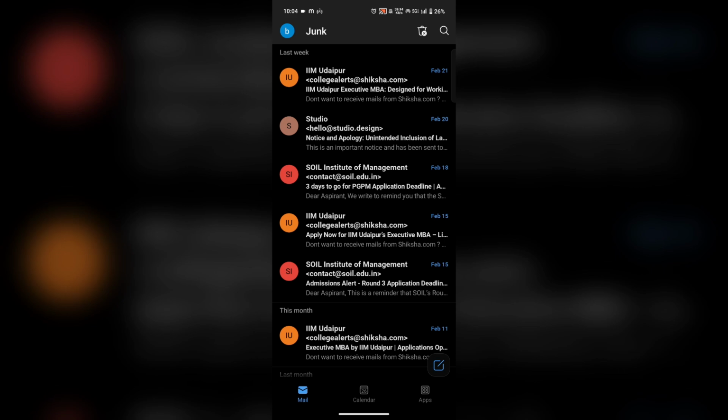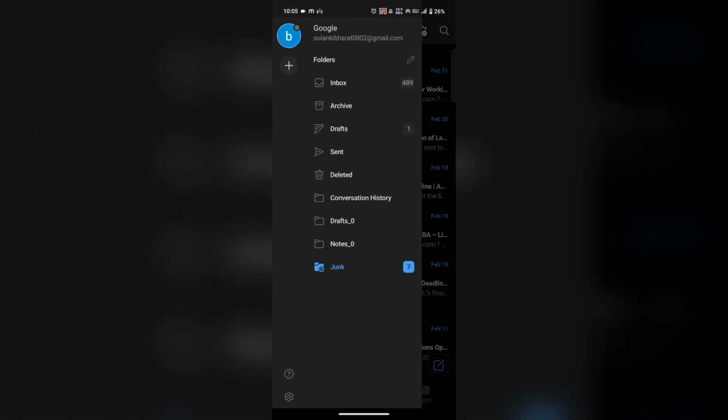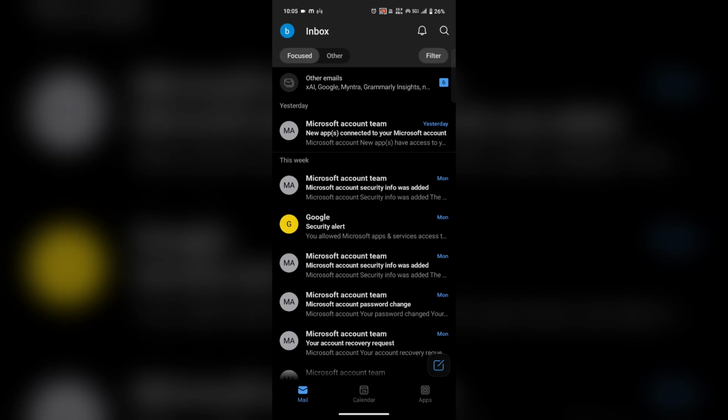Then try to force sync your Outlook. For force syncing, go to the main menu of your application. Okay, here is the inbox. Simply swipe down your screen, and here you see the refresh icon, the progress bar. Just swipe again and wait for it to load and refresh your account. It can also help you fix this issue.